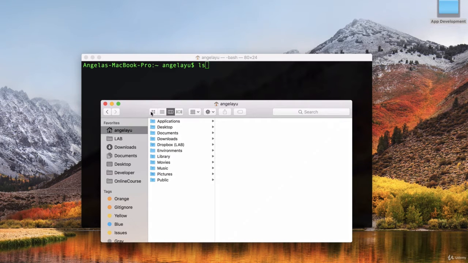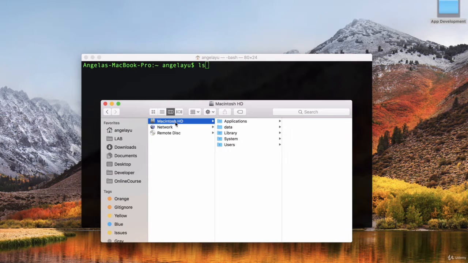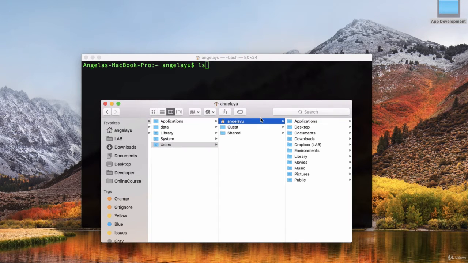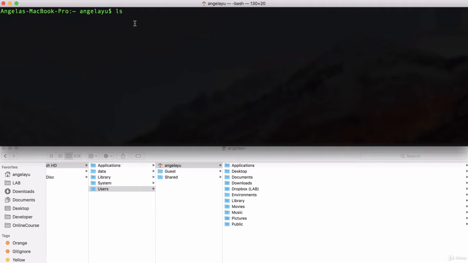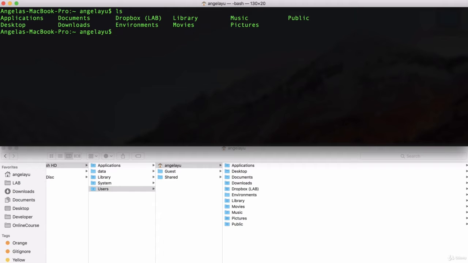So for example, if we go back. So the root or the highest level in the hierarchy is your Macintosh hard drive. And then the next one is your users folder. And on this computer, my username is Angela Yu. And when you see that tilde sign, you are at this level. You are inside this folder right now. So if I wanted to list all the items that are inside that folder, then I simply write the ls command and hit enter. You can see it prints out all of the folders and files.